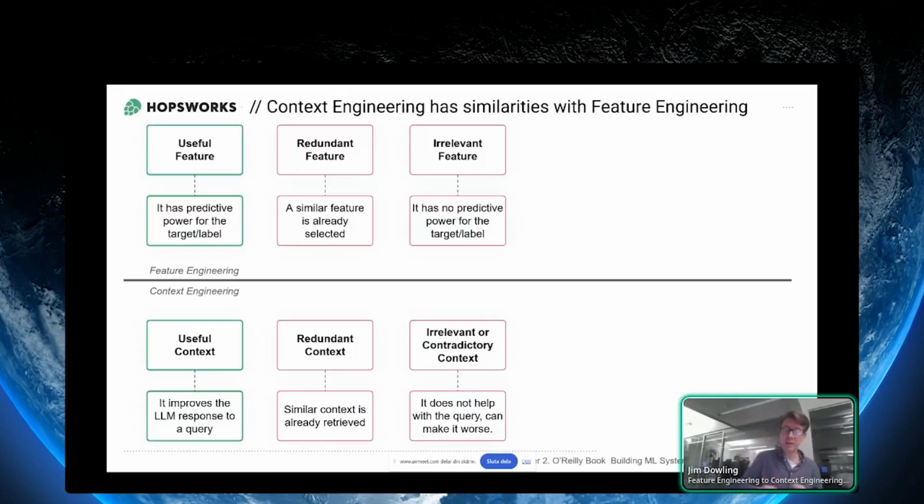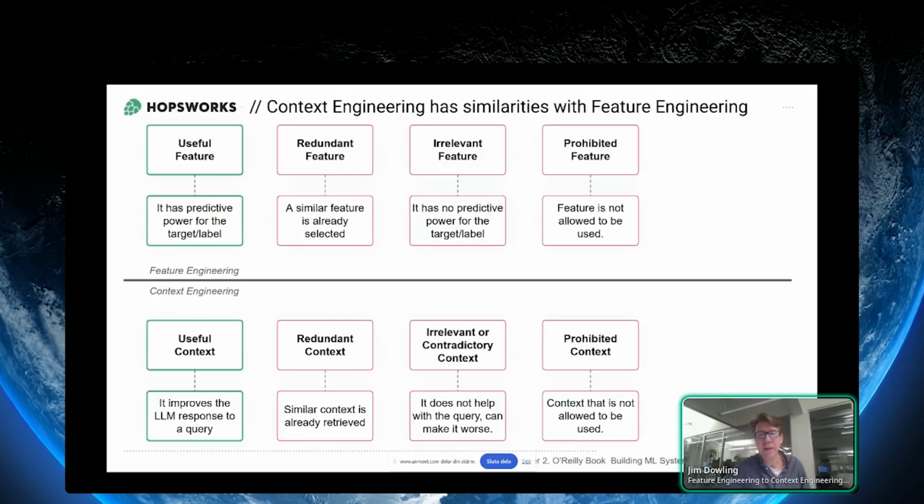The same is true for context, but in context, we can also have the addition that the LLMs can interpret the feature values, the input context data. So you can have contradictory context, where you have one fact in one part, and then an alternative fact in a different part. If those are contradictory pieces of information, it won't help the LLM answer the query correctly.